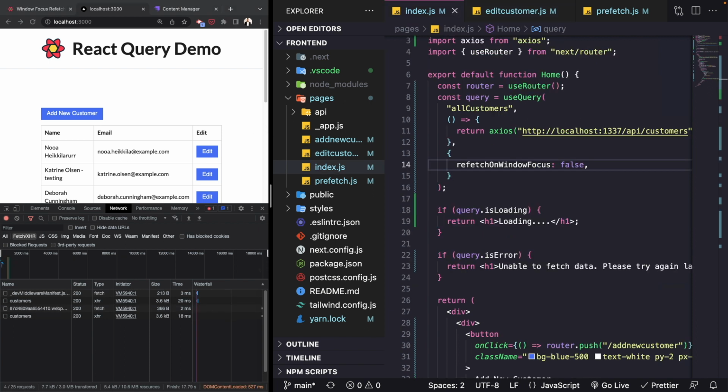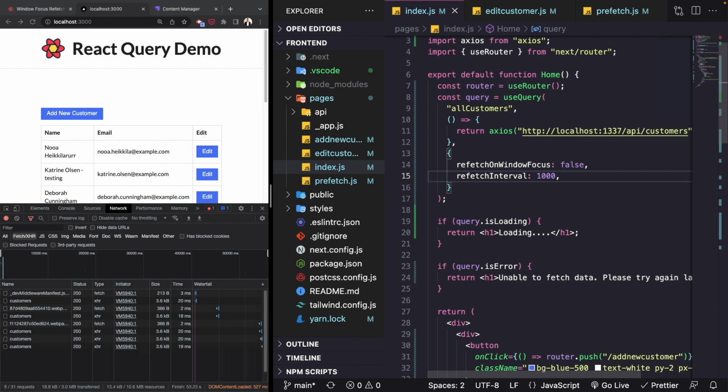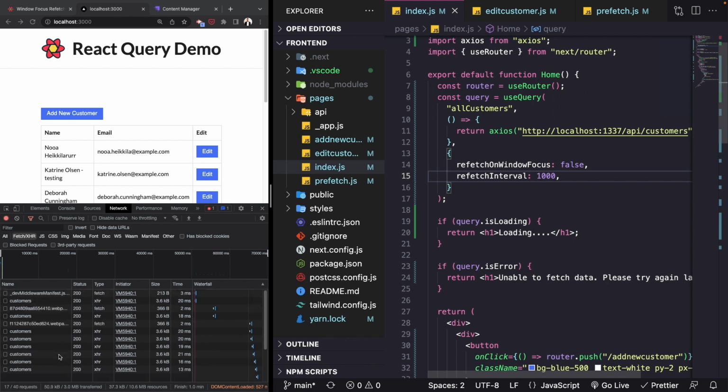Now before we end this tutorial, the last thing I wanted to show you guys is refetchInterval. With refetchInterval, you can specify how often you want React Query to make API calls. So for example, for our all-customers query, I will set refetchInterval to, let's say, 1000, which is in milliseconds. So every 1 second React Query will make a request to fetch the customers. As you can see in the network tab, we are continuously fetching the data. This is good if your server keeps updating the data and you want that data to always be displayed on the front end. For me, I'll just remove it for now.